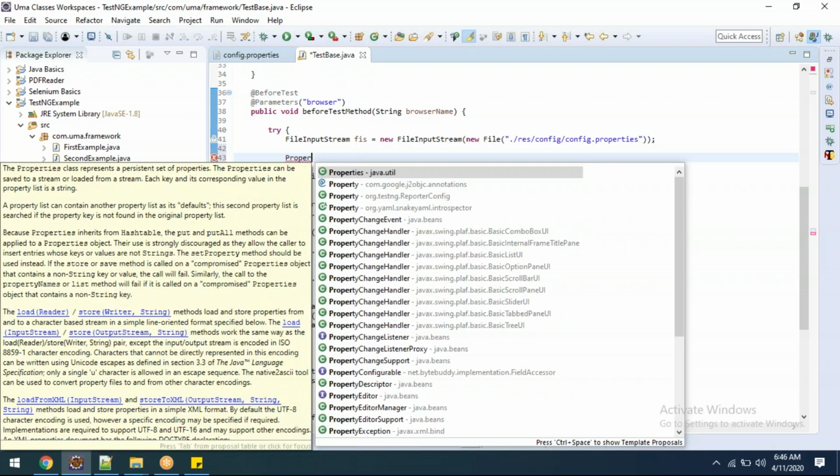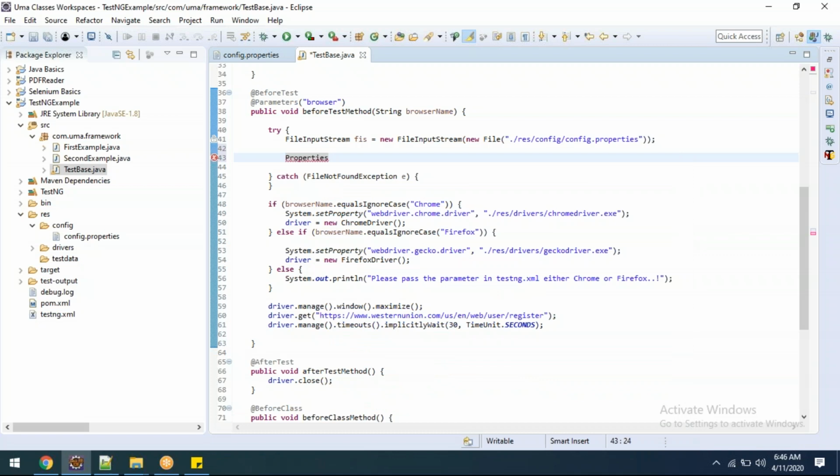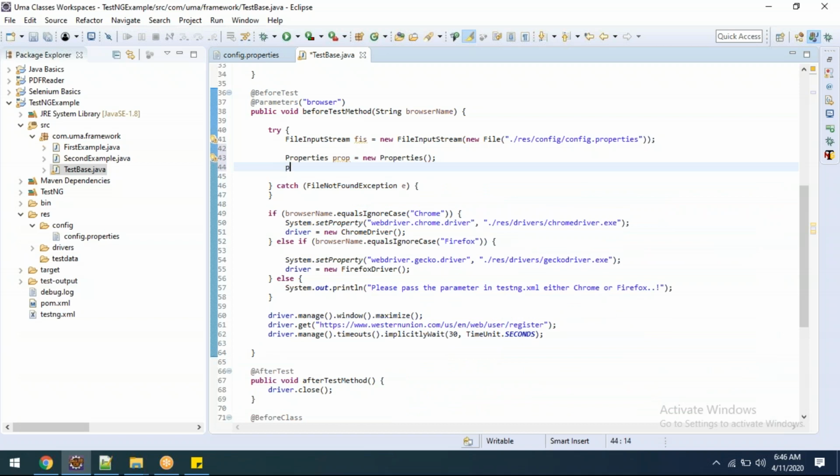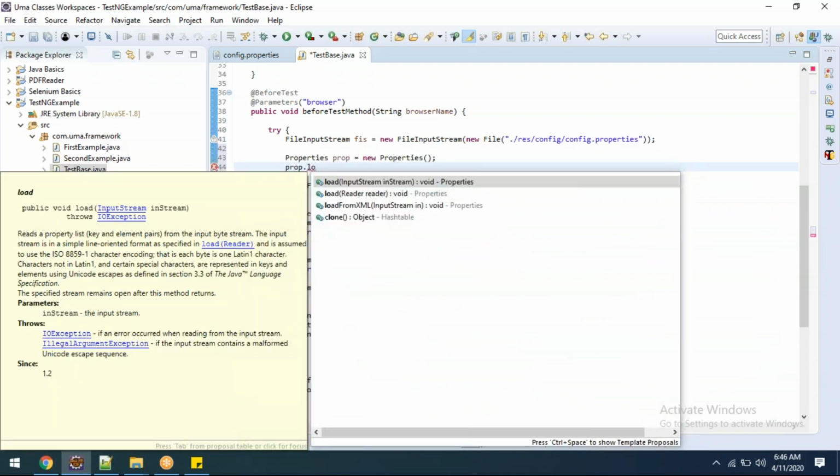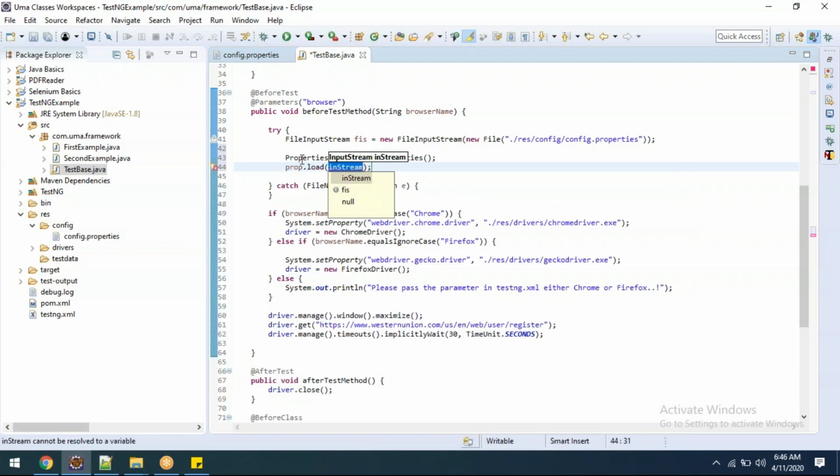Here you're able to see, right? Java properties prop equal to new properties. Then prop dot load. What is that? Prop dot load. Here we need to give an input stream. What is the input stream here? FIS. Getting my point?